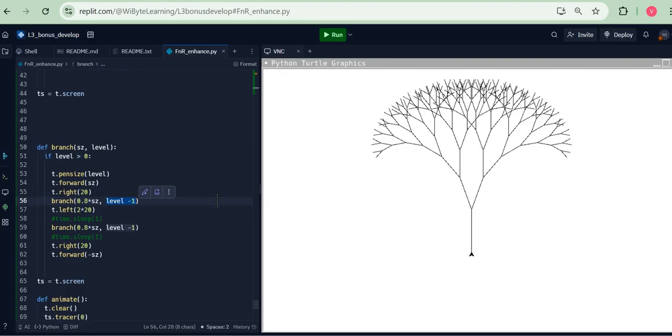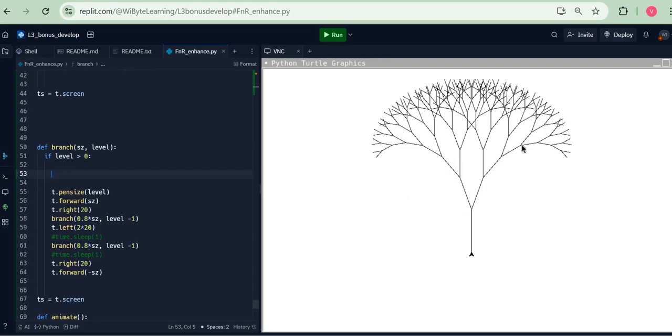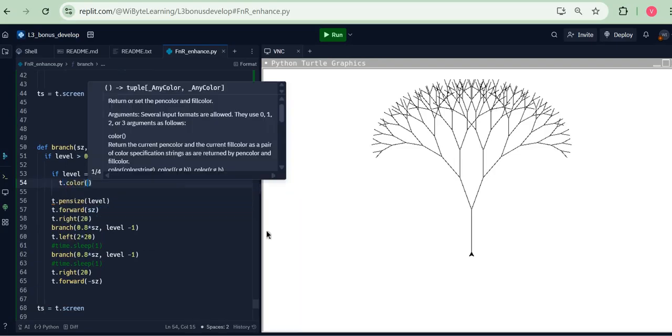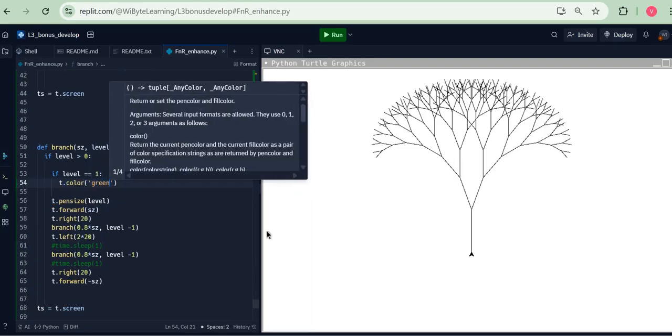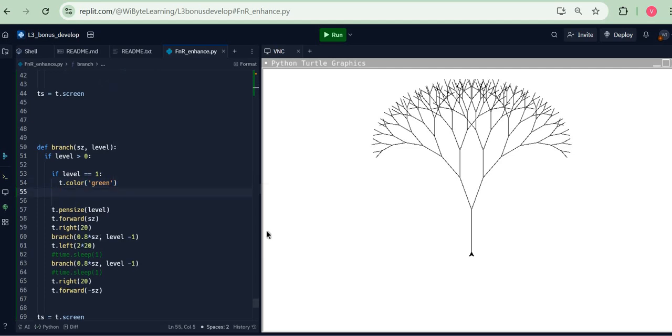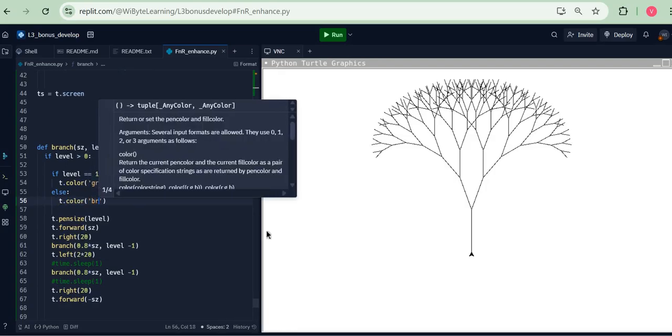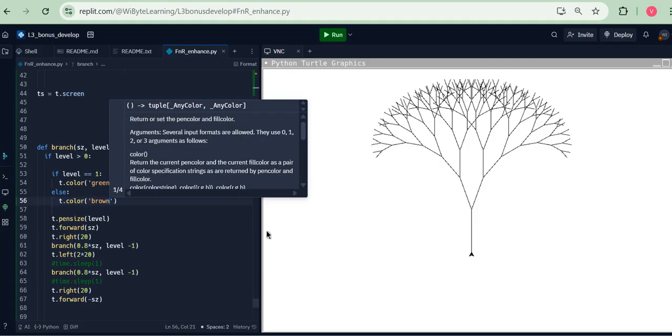Now remember, I want to set the color of the pen also as a function of the level that I'm in. In fact, as we just saw, everything is brown here except these last two. But remember, these last two are level equals to 1. So I can just put a code here. If level is equal to 1, let's say t dot color is equal to, say, green. Now, obviously, this is your choice. You can be creative here as well. Else, let's say I just say t dot color is brown, right? So that just indicates a tree branch.